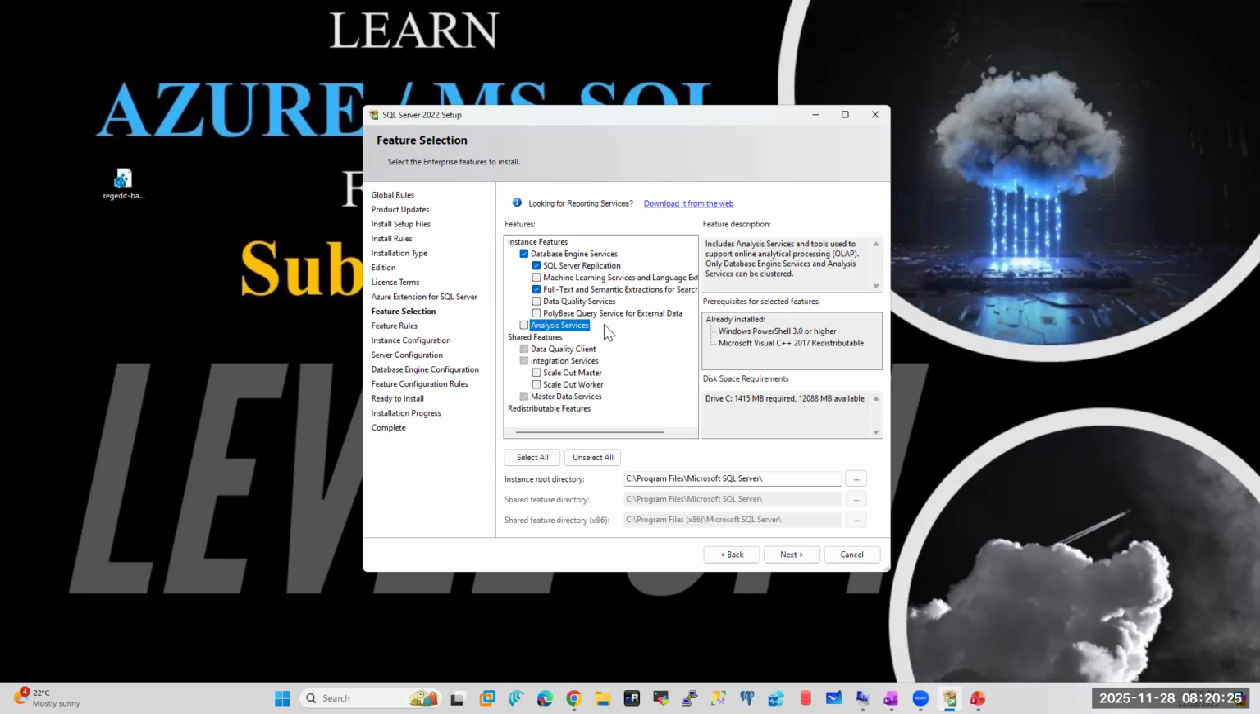So when we are discussing each and every concept, then you will understand what is full text, what is analysis service, what is reporting service, what exactly they are doing. Majority of the time, these two services are very important. Okay, one is database engine, one is replication, one is integration service, and the shared features.